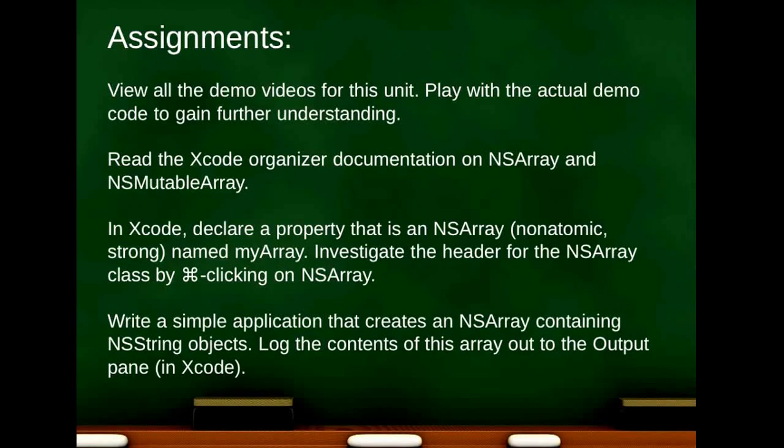Lastly, I want you to write a very simple application that creates an NSArray that contains some NSString objects. They can be anything they want. They can be NSString 1, 2, 3, red, yellow, blue, red, blue, whatever, 3, X, it doesn't matter. Whatever those are, I want you then to log the contents of that array out to the output panel in Xcode using the NSLog statement. Now, whether you do this in a loop or log them all out at once, I don't care.